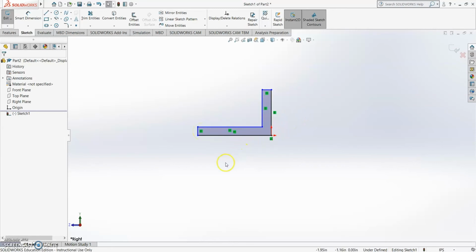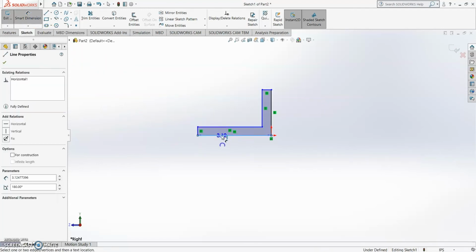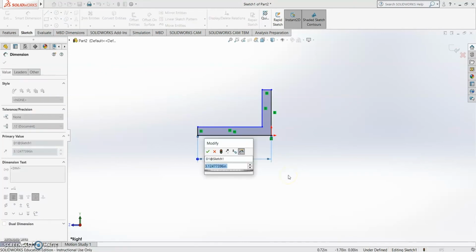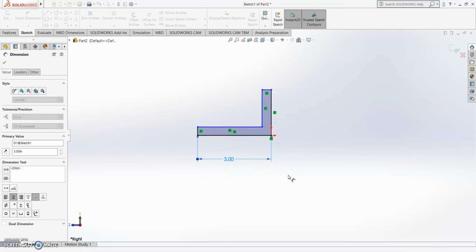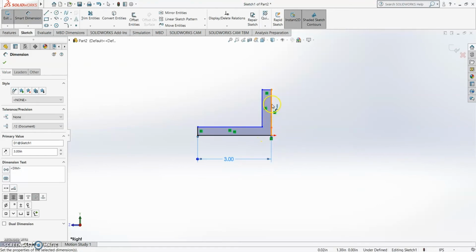So that's good. Now I'm going to add some dimensions. I can click Smart Dimension up here, left click, and just start to add some dimensions in here. I'm clicking the line, and I'm going to type in, right now I'm working in IPS, so I'm going to just do 3. I can also type in 3 IN, which would mean 3 inches. And SOLIDWORKS is smart enough to know what those dimensional callouts are.